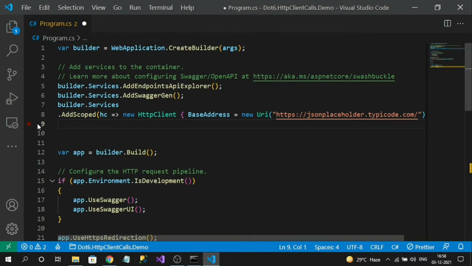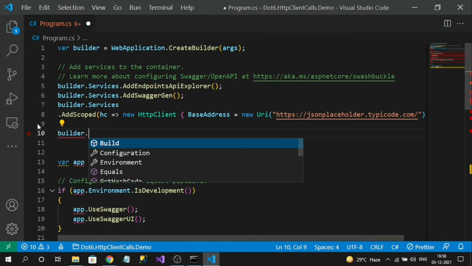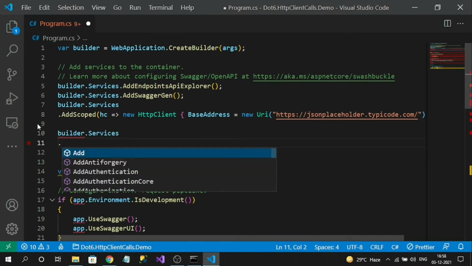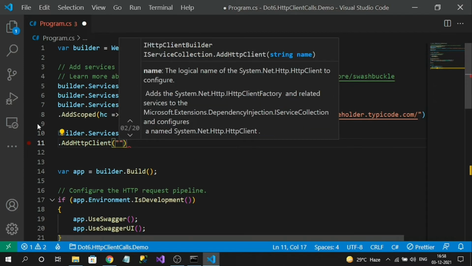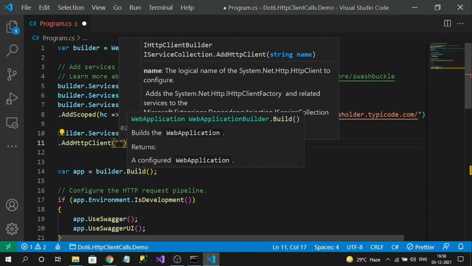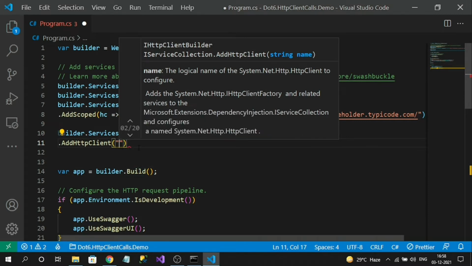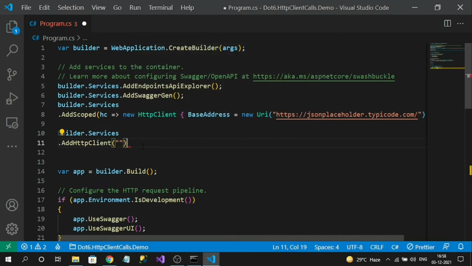So to register the named client, we have to do builder.Services.AddHttpClient. Okay, and here we can pass a parameter like name. See here, name means name of my client, or this name belongs to a particular domain. Okay, like this. So with this approach, we can have multiple domains. This approach supports multiple domains. We can consume multiple domains from our API.